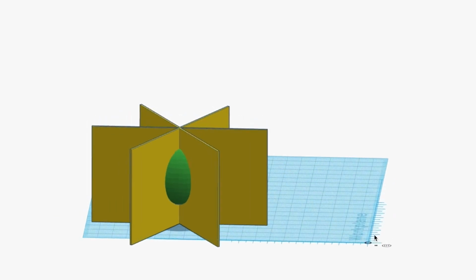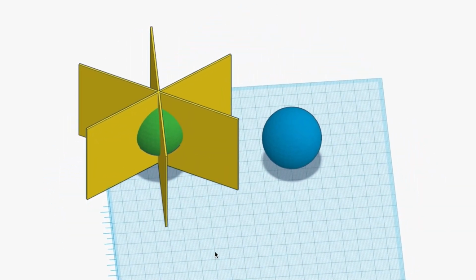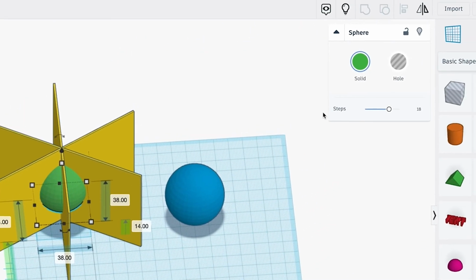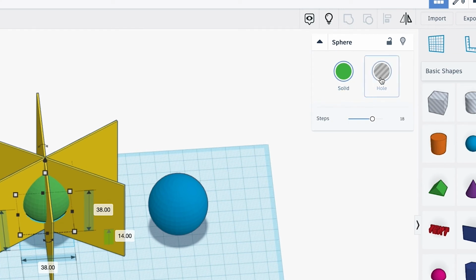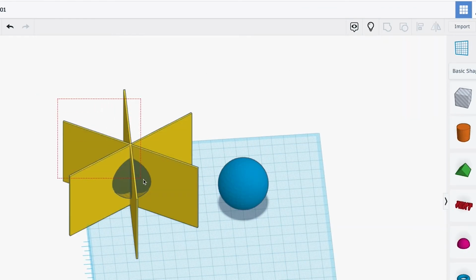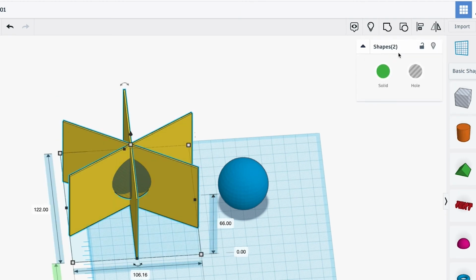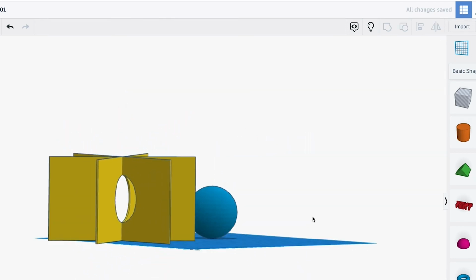Next, we will click just the green sphere in the middle and change it from a solid object to a hole. This allows us to cut out the sphere shape from the middle of the solid rectangle group. To do this, we need to select both the sphere hole and the rectangle group and click the Group button in the menu at the top right.